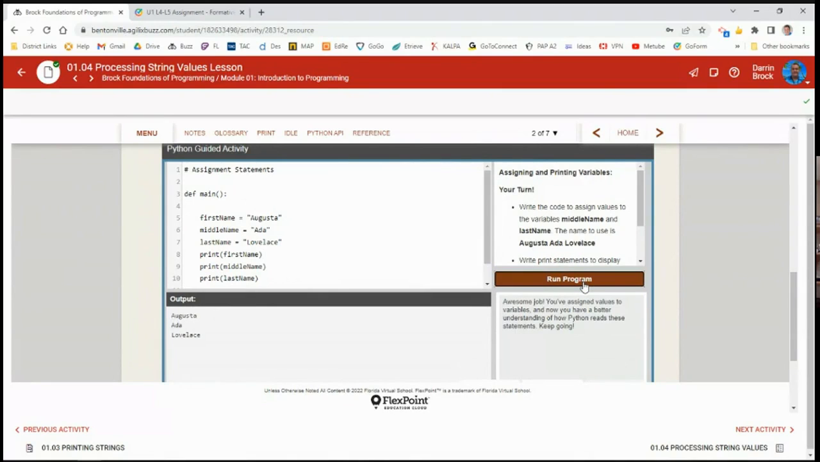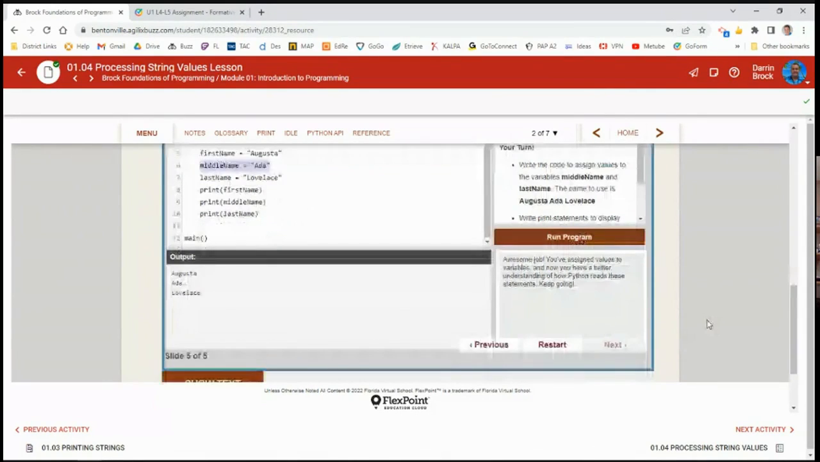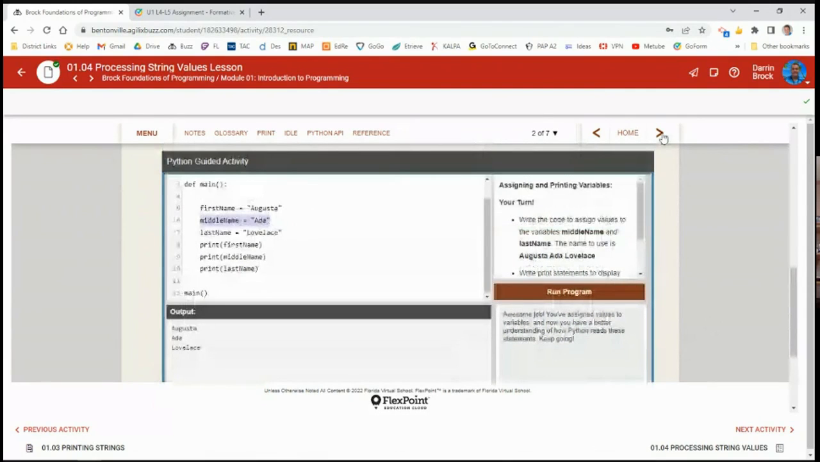Augusta, Ada, Lovelace. Perfect. Now we could have spaced those out and then print first name right after we assign the first name, and then print middle name right after we assign the middle name and last name. It doesn't matter because it just goes in order, one line at a time. I don't know Joe Byron, but Lord Byron was a famous author. So all right, let's move on a little bit.